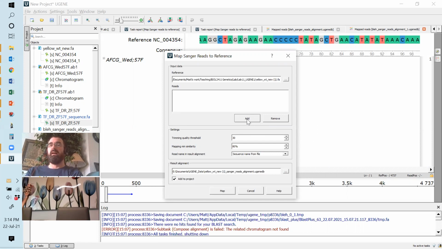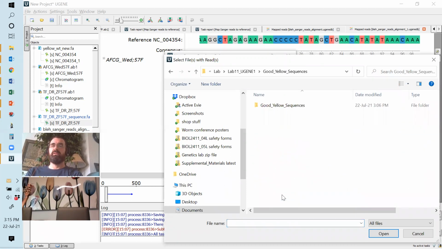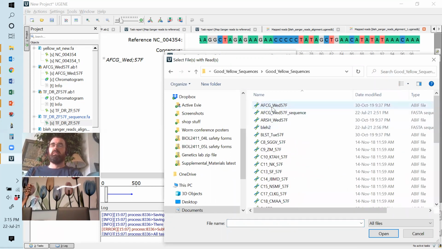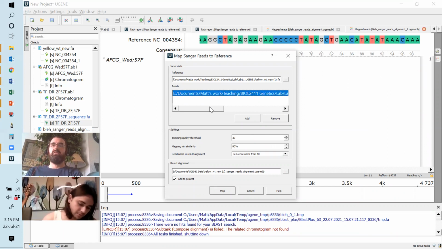Now, Dipper, if you now add your sequence of interest from those good yellow sequences files, just click any one of these that hasn't had anything done to it. Maybe I'm being a little bit wild here, but let's try this one. You should have two different sequences here. One is your reference sequence, yellow wild type or yellow.fa or .gb, whatever, it doesn't matter. And then an actual sequence file that you got from those good yellow sequences, right?